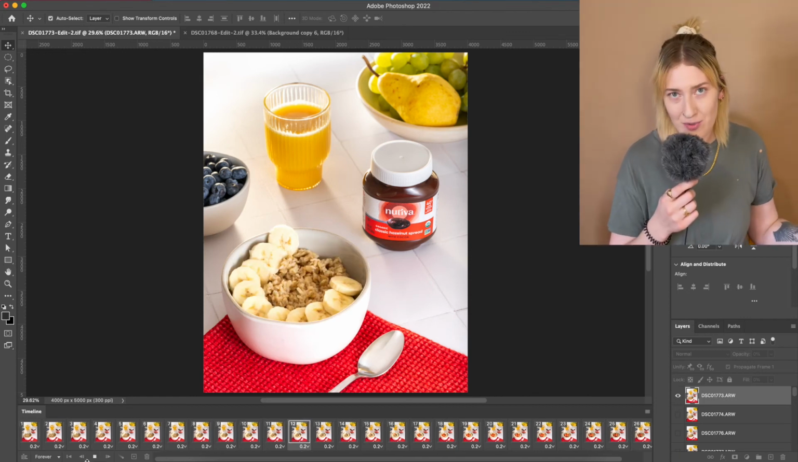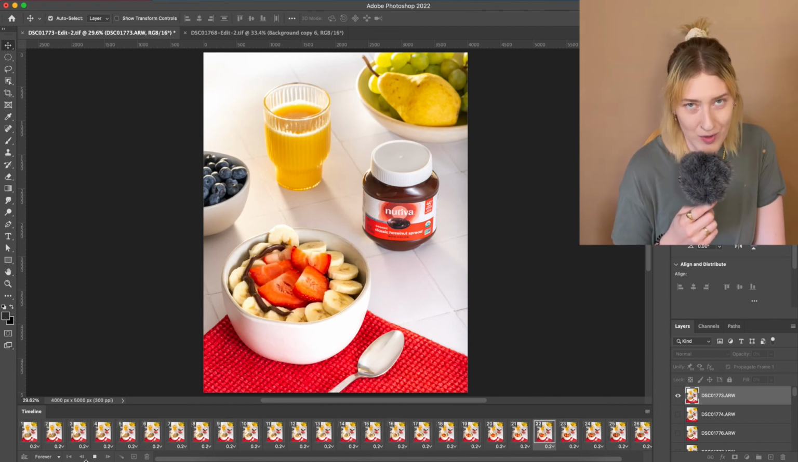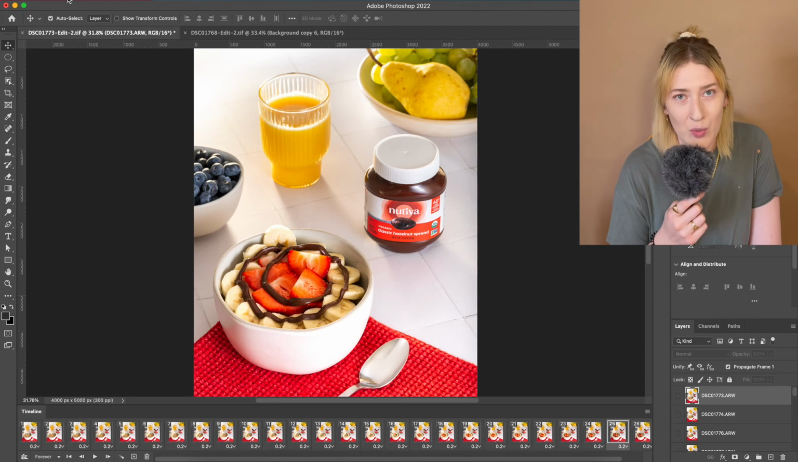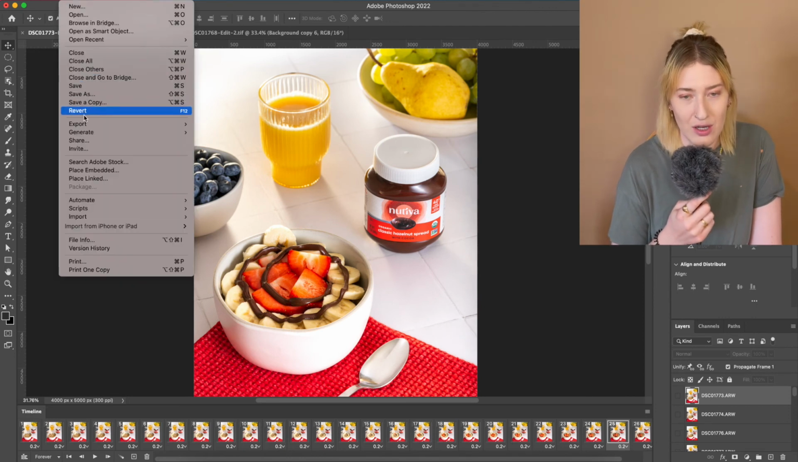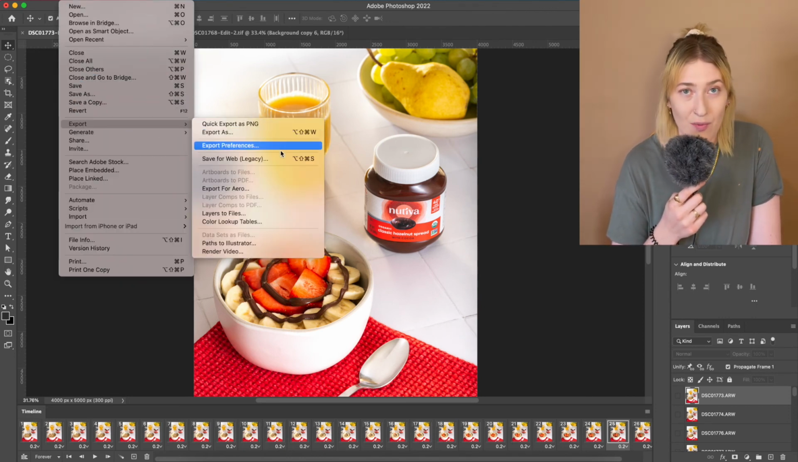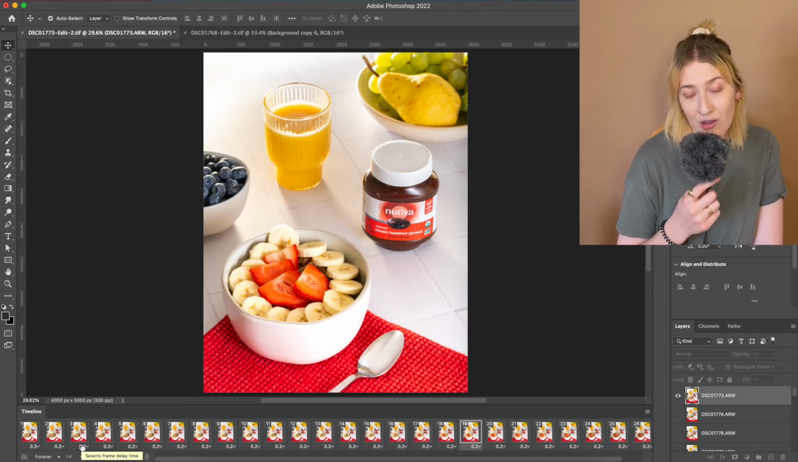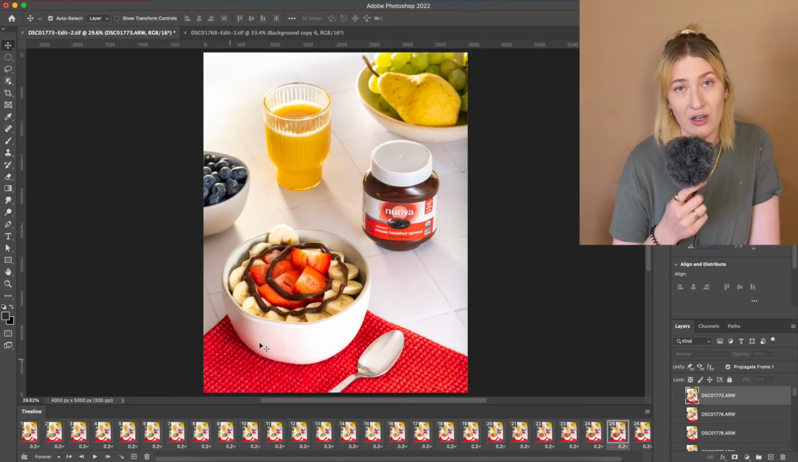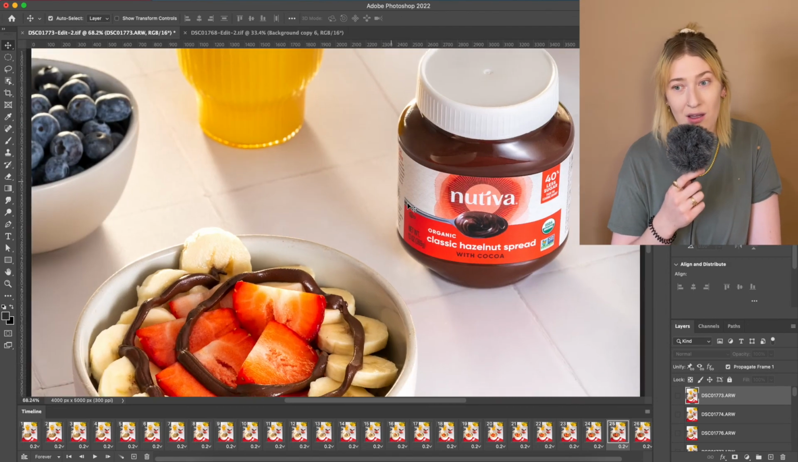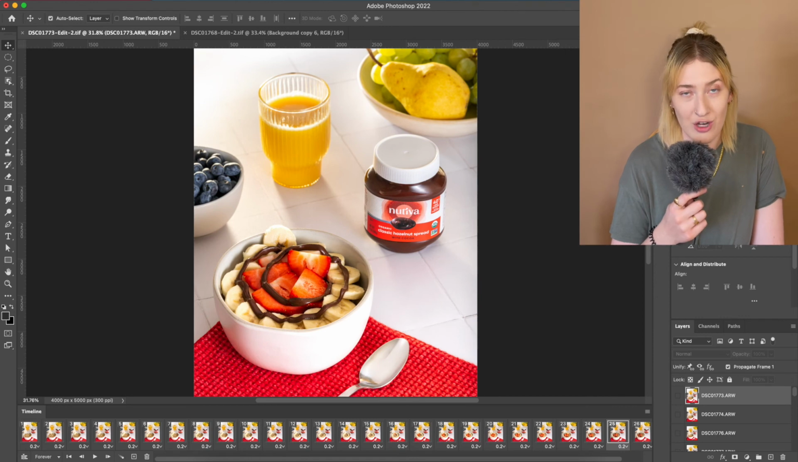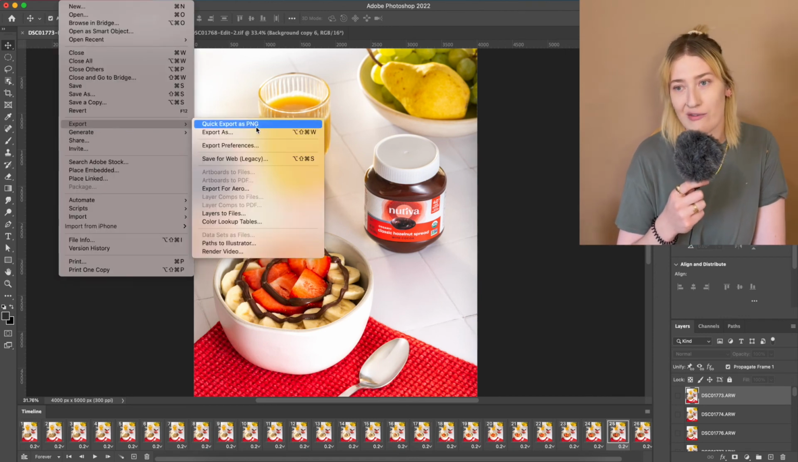So final step to export this stop motion animation, I am going to go to File and click Export, and then you can either click Save as Web and turn it into a GIF file, or you can simply render as video and turn it into an MP4 file. And then it's ready to go and be shared on all different kinds of social media platforms.